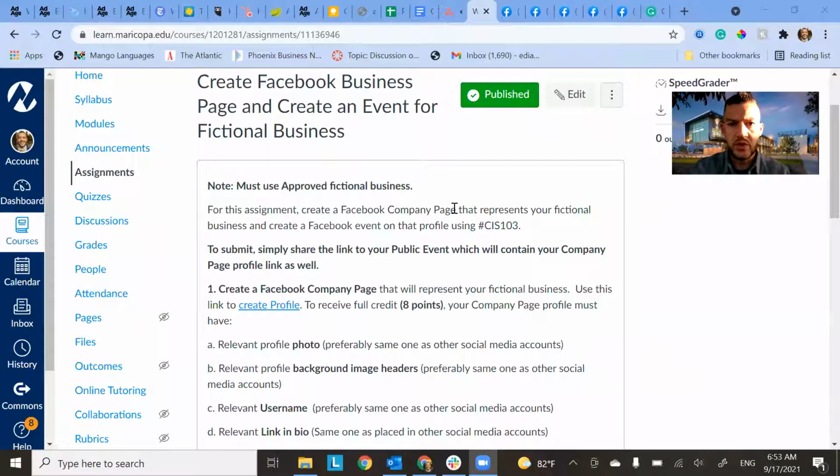All right, so I'm going to go to the project details here. So this is for your task. This is what you'll see in your assignments. So you'll see the first part of it is creating a Facebook company page, and then you're going to follow that with creating an event for that page.